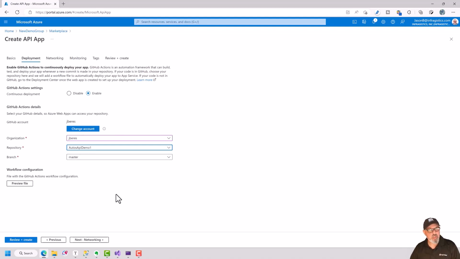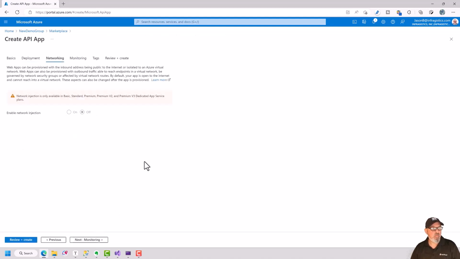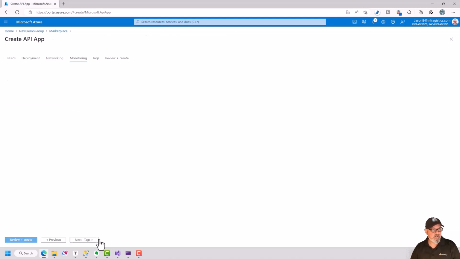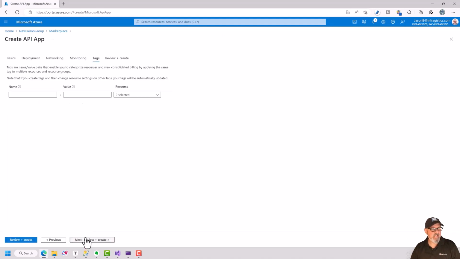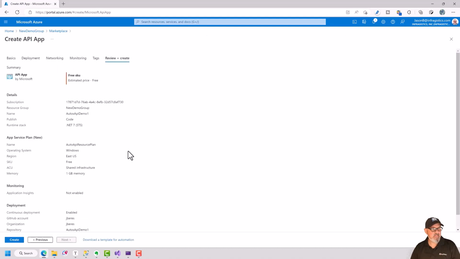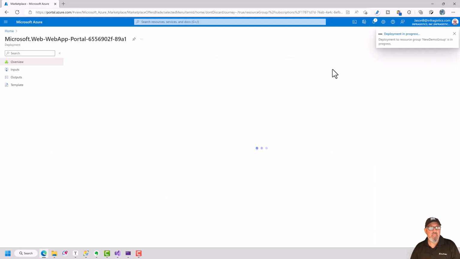Now, what is this doing? It's going to create a YAML script in my GitHub repo, which will trigger a continuous deployment every time I check in new code, which is magical. So let's go to networking, enable network injection off, monitoring. I think we just leave all the defaults here. Enable, no, I don't want Application Insights. I don't need tags. Everything looks good. I'm just taking all the defaults and I'm going to click create. So now this is deploying my application.